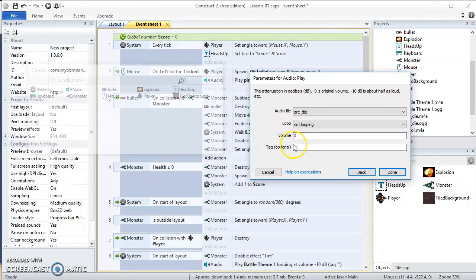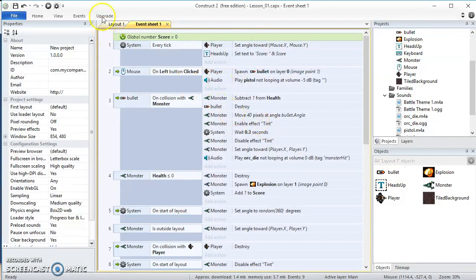I'm going to leave the volume alone, but what I want to do is add a tag here, and you'll understand why I'm going to use the tag later. I'm going to call it monster hit, and then I'm going to click done. And so now we have this set up for the audio to play when our bullet makes a collision with the monster.